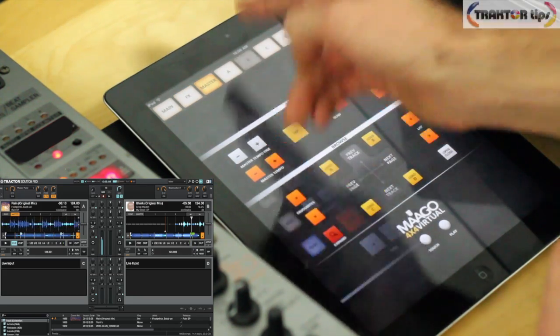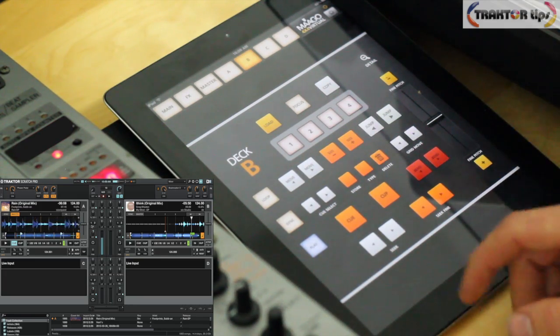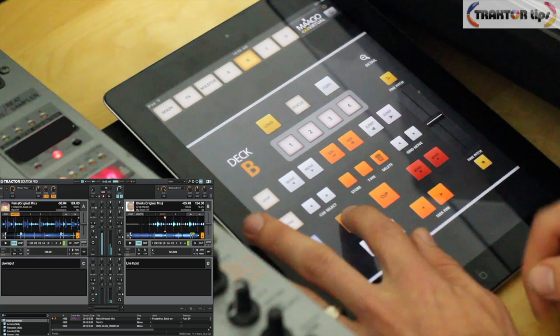So I've got the next track loaded up into deck B. We'll have a look at deck B, and then we can get the timing set up right. So I'm going to jump to the first cue point, and I'll just get the timing.